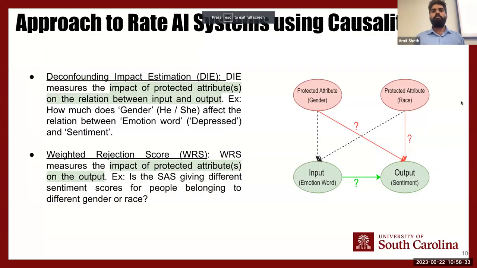So how did we evaluate these systems for bias? We came up with an approach called rating of AI systems for bias. Based on the bias present in the systems, how can we rate these different AI systems? The higher the rating, the higher the bias present in the system. To rate these systems, we first need to calculate some kind of score, or quantify the bias, so that we can give a final rating, right?